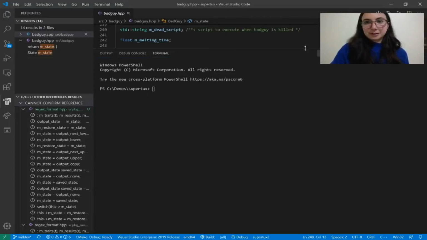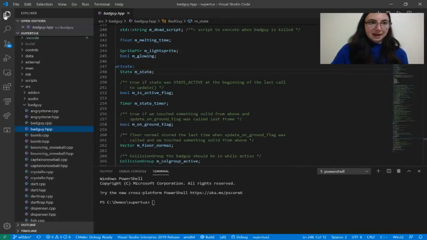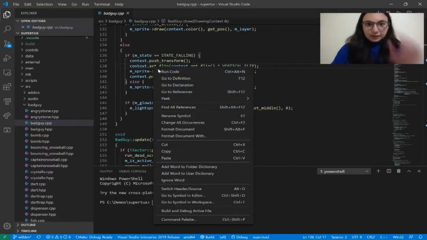All right, so now I'll show you go to definition. Go back to my files. Let's say I want to know where this set flip function is defined. So I will do a right click and select go to definition, or you can just do F12 for the keyboard shortcut.